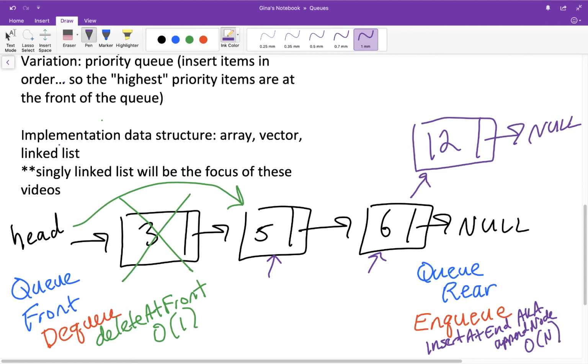Is there any way we could improve upon this time complexity? And the answer is yes, we can. In a few videos ago, I talked about some common variations of linked lists, and one of them is a linked list that includes a tail pointer.